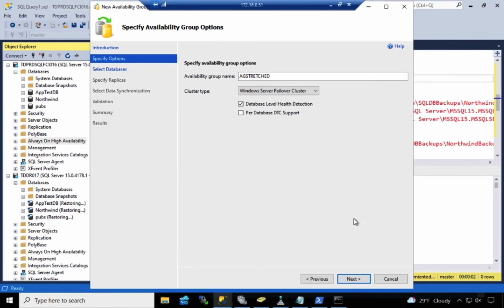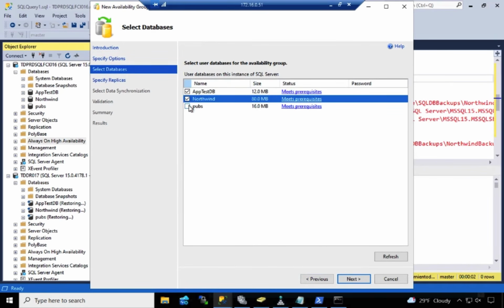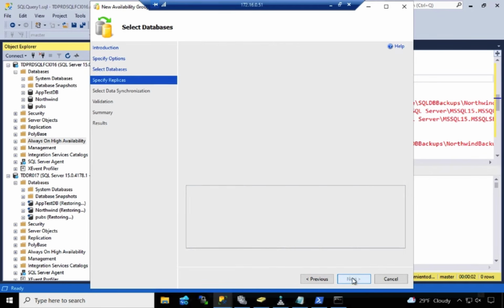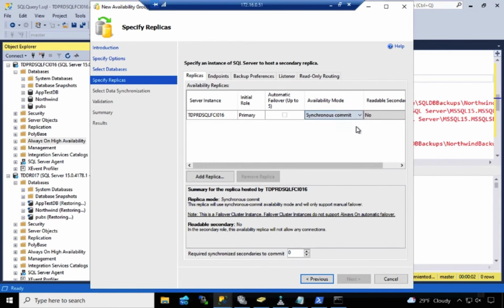I'll still use the database level health detection. I'll add all databases to my AG. And this is what I want you to have a look at. I cannot check the automatic failover checkbox in the wizard. If you could see me, I'm actually clicking and clicking and clicking nonstop. And the reason for that is because you cannot do automatic failover for your AG when you have a failover clustered instance as a replica.